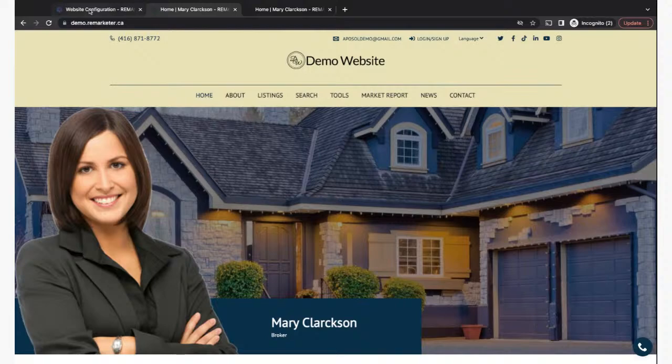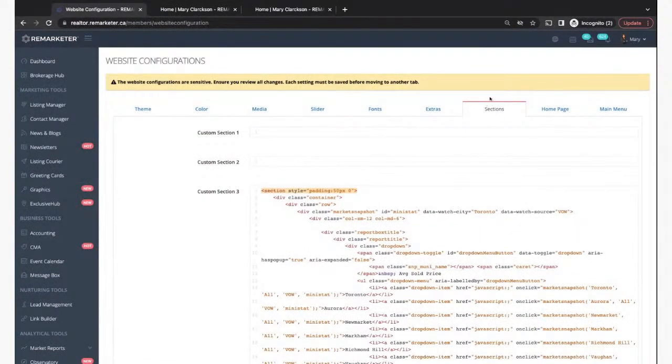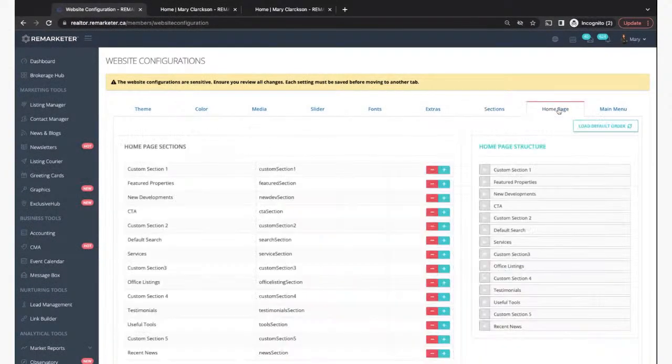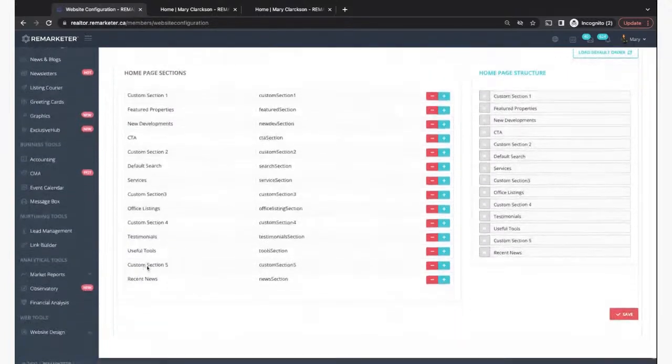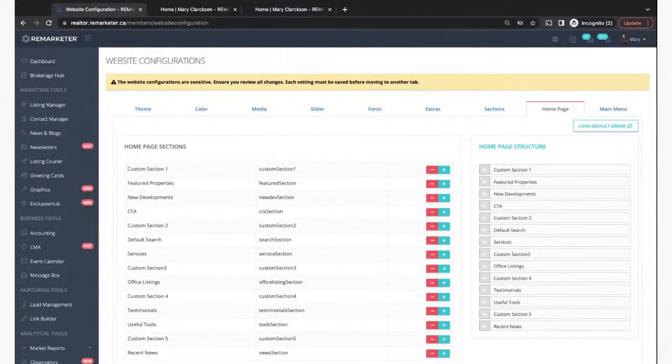Now, let's go into the configuration. And before talking about the sections tab, I want to take you to the homepage tab. Now, you can see here in the homepage section that these are the homepage sections, basically. You can see that we have several different sections available right here. Forget about the custom section one. We have the featured properties, as we just saw, the new developments. Then we have the call to actions, and we have the default search. So those are the four circles.